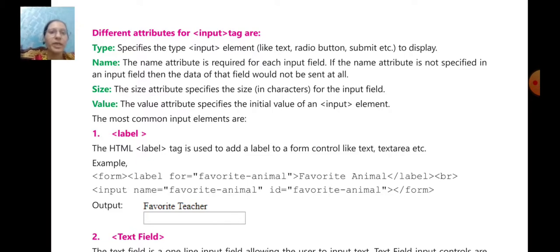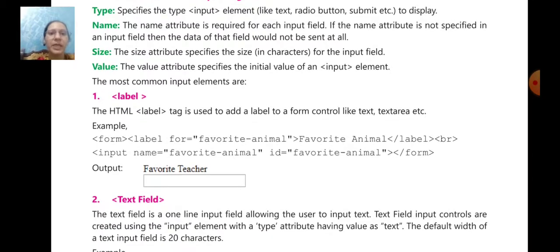Now the most common input elements. First is a label, and the label tag is used to add a label to a form control like text, text area, etc. Label means naming, giving a name to a text box, text area, etc. For example, in the form we write a label tag with for equals favorite animal, then you write favorite animal, and then again you close the label tag. So for is used with the label tag.